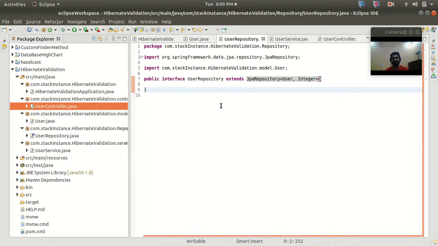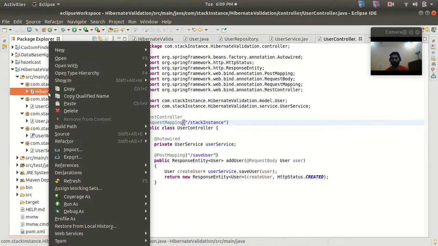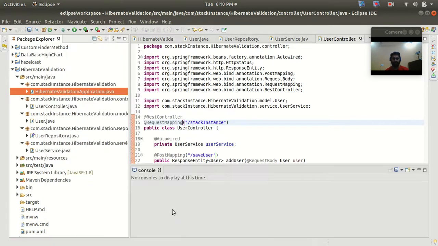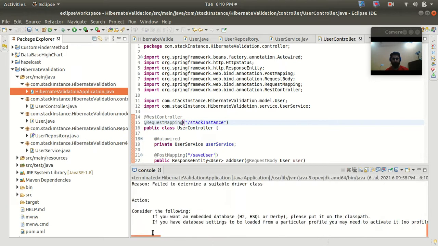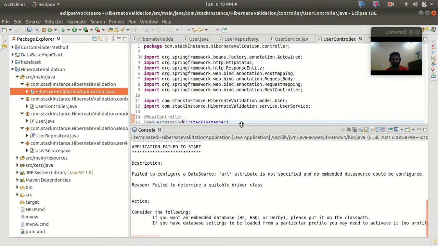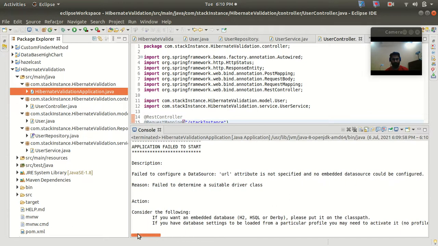So now let's check whether my endpoint is working correctly or not. For that we need to start this application. So go to the main class, right click, run as a Java application. So here, if you will see, we got some error saying no embedded data source could be configured.